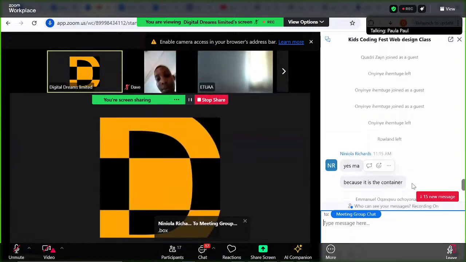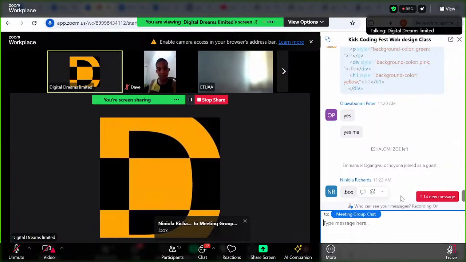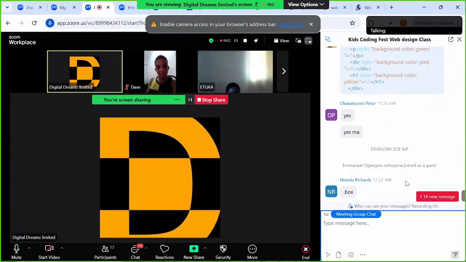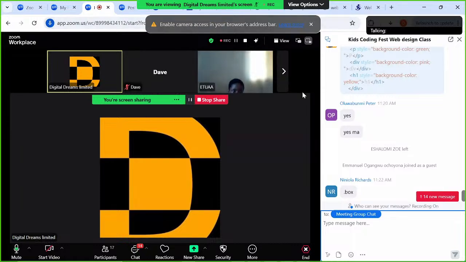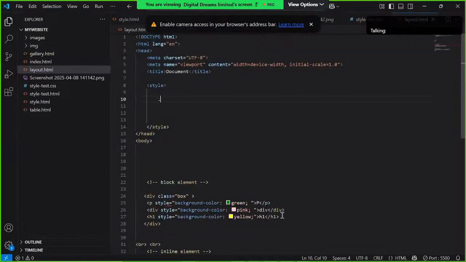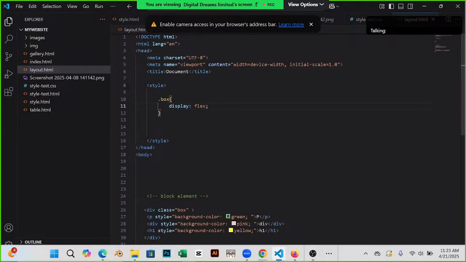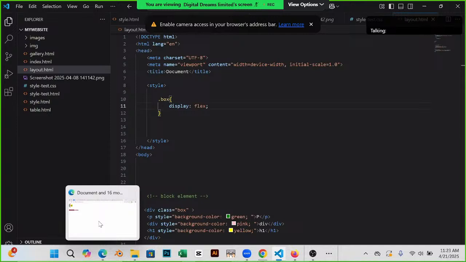Okay, font and class name. Good, good. Niola, am I even pronouncing your name well? Okay, good. You have to start with a dot, because you are trying to style a class. Now I have written that, and I'll say display flex. This is just like how you said display inline, there's something else called display flex. Let's see what will happen.